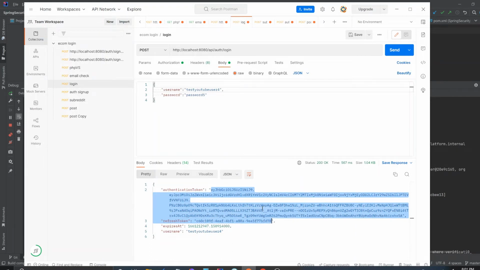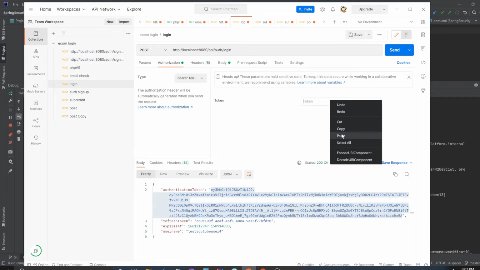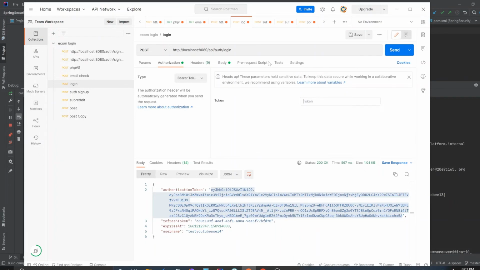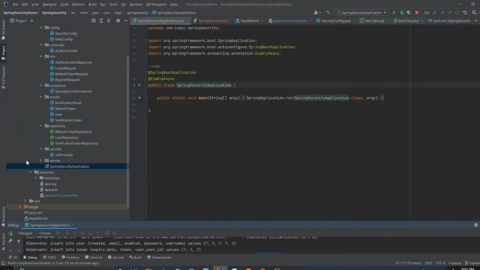And so from here, this is really where the program ends. The program doesn't do much more than this, but you can copy and paste this here, go to authorization, bearer token, and paste it here. That's what you would do to make more requests to the server. That's basically where the program ends. But you see the whole pattern, how it goes.